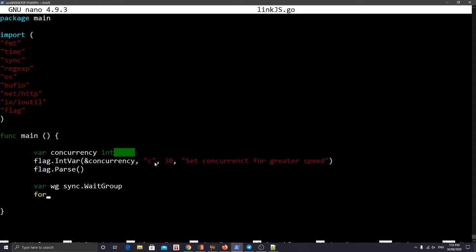And then we're going to create a for loop defined like so, with for i equals. How you do an equals in Go is with the colon and equal. That's how you assign a variable, and it's going to be initially assigned to 0, and it's going to iterate from 0 to the concurrency that we set. So concurrency, and it's going to increment by 1.